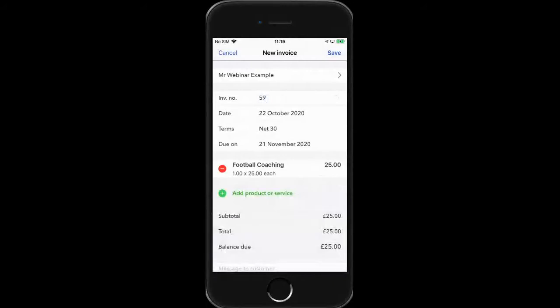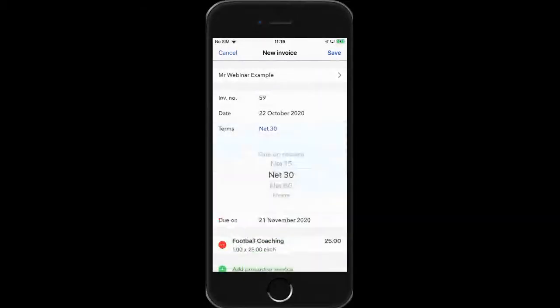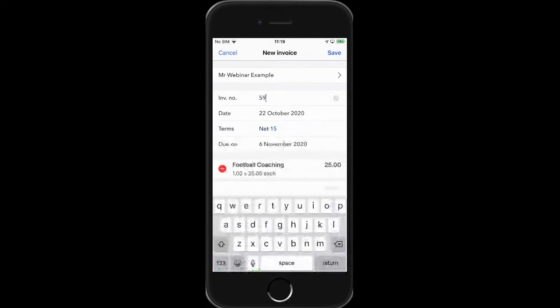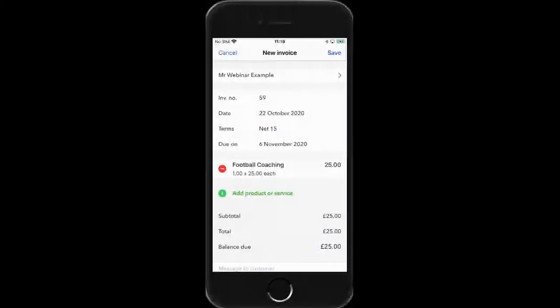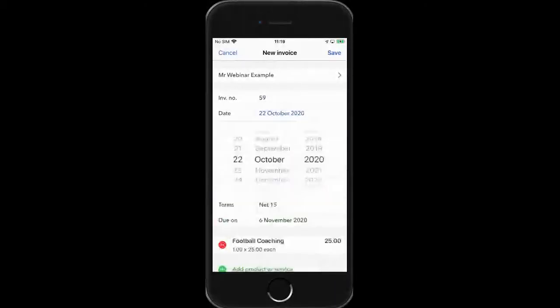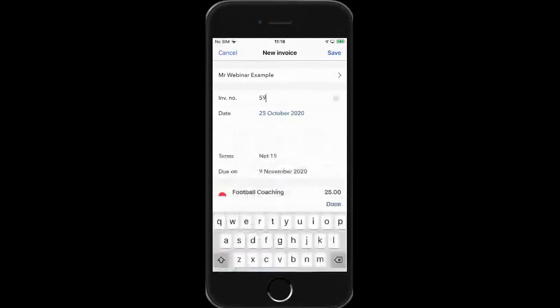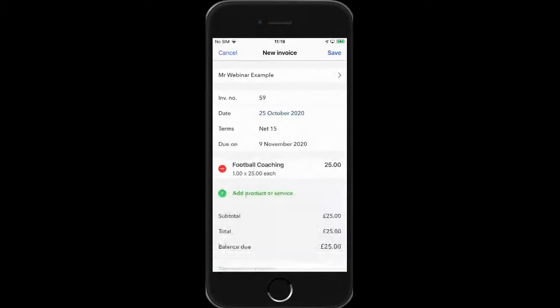For the sake of the webinar, I'm going to use the invoice number to match the estimate number. And again, I've got the customer in there. I've got the invoice number, and I've even got the date in here. And I can choose my net payment terms, what the payment terms I want on my account. If I change that to net 15, for example, notice here it's added 15 days to that date. Of course, if I change that date, naturally, the due date will change as well.